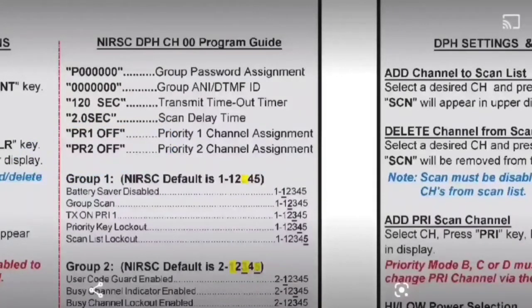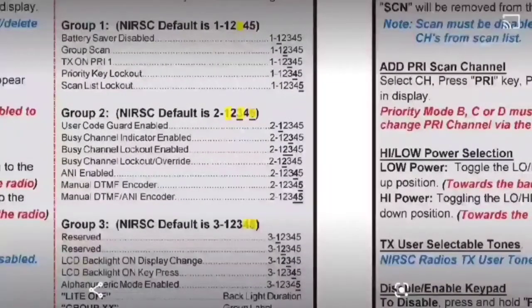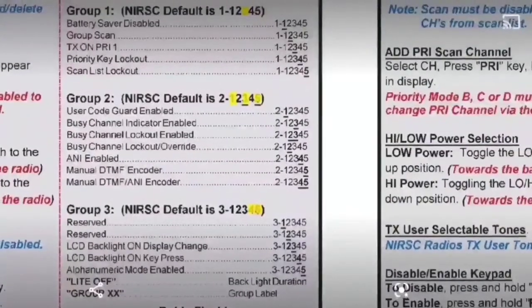But that doesn't address the transmit on priority 1. That's actually, let me turn that off. That's actually handled down here in this set of codes. So you'll see 3 groups when we get into the radio. Each group will have 1, 2, 3, 4, 5. Some will be blinking, some won't. If it's blinking, remember, that means it's been turned on.